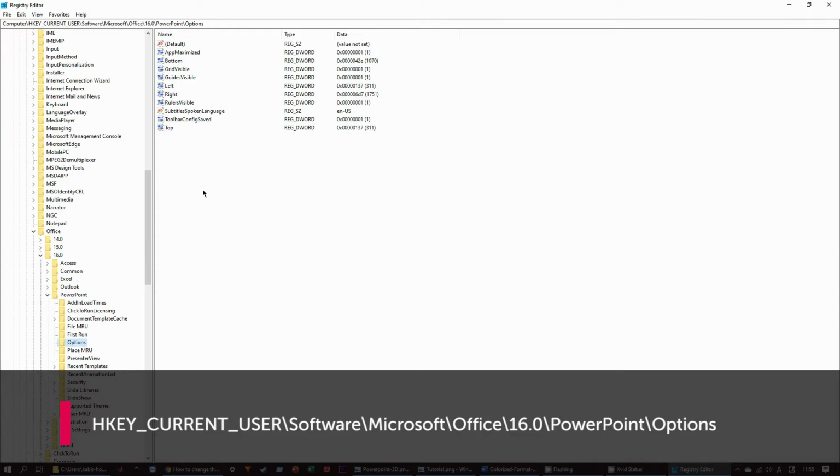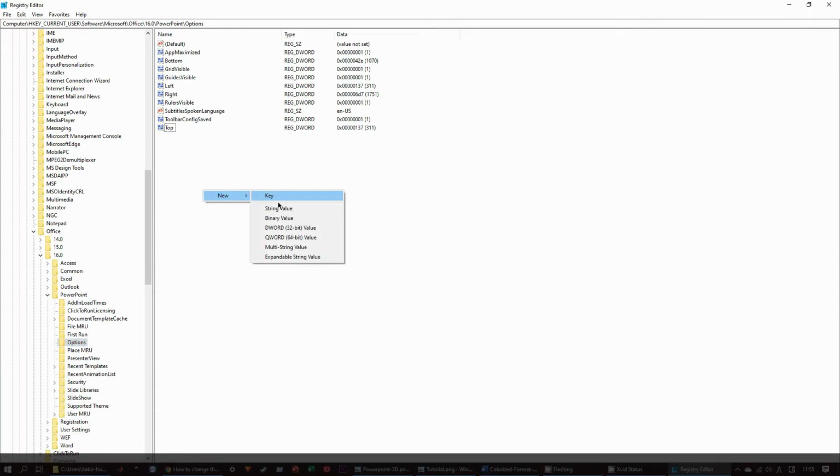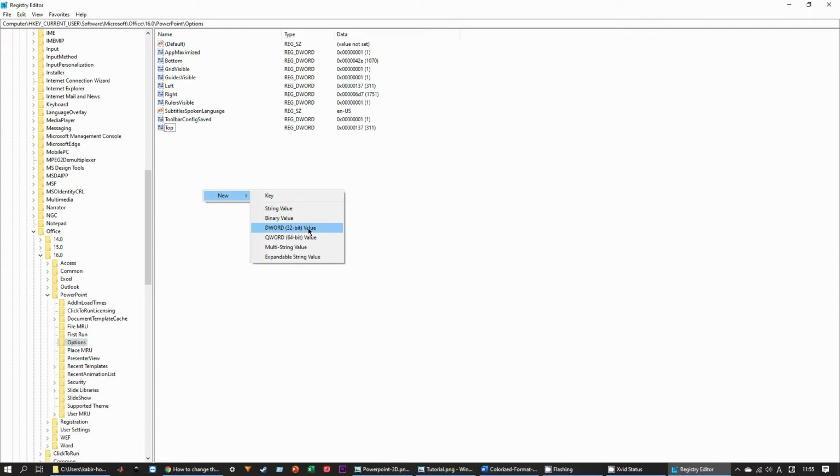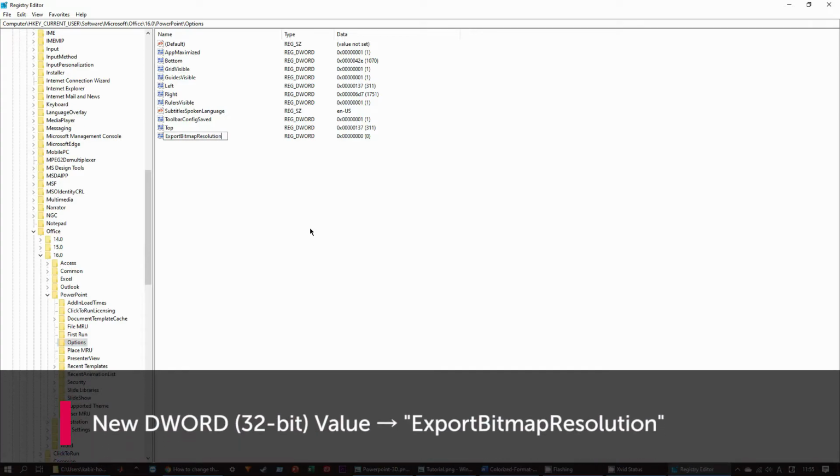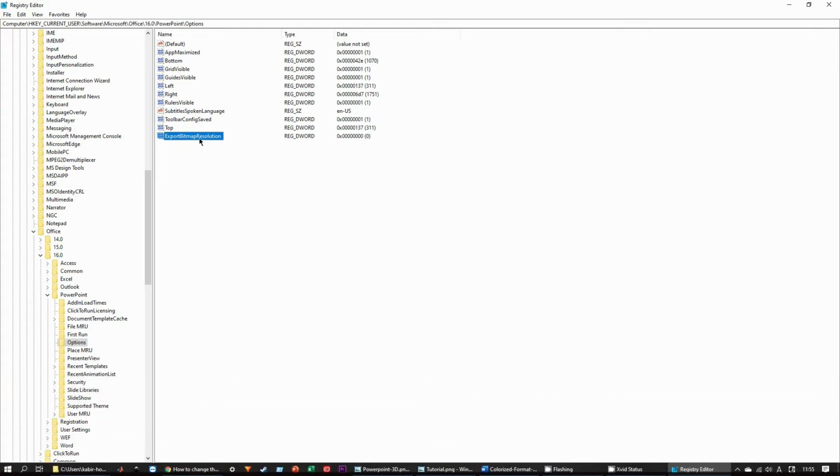Over here, we need to right click and then create a new dword of 32-bit value. We need to name this dword ExportBitmapResolution with this case. The E, B, and R must be capital, while the other letters must be small case. Okay. Next, we need to right click on this dword and then modify it.